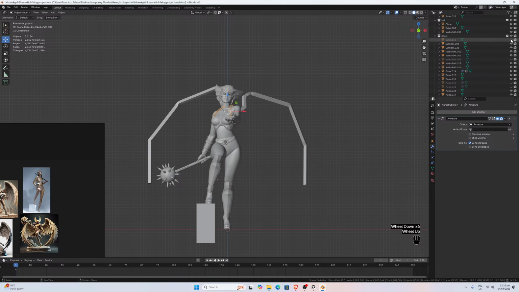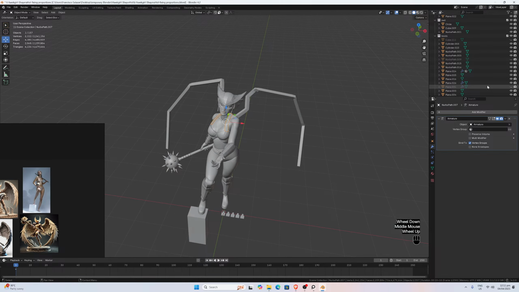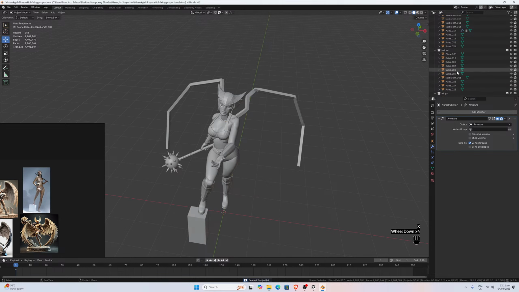What is this? Zip. The curve. This is backup. No, that is the zip. I'm going to delete this. Zipper. Okay, let me bring back my base.